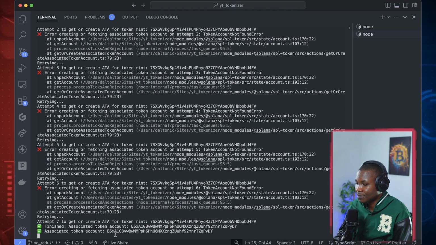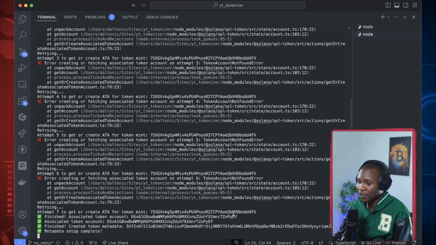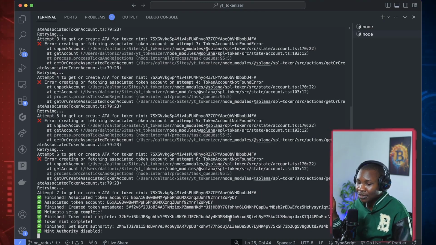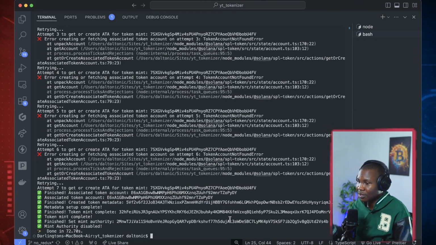So the associated token account has been created now, and the metadata has been created as well, and it's going for, I think this should be the last phase. It's minting now, so it has minted successfully, and now the last phase has to disable that token account. So it has disabled the mint authority.